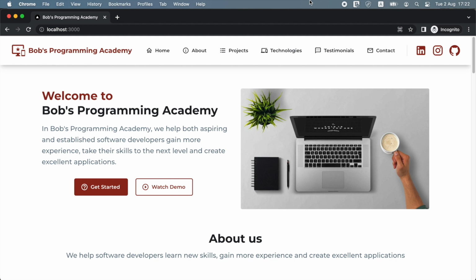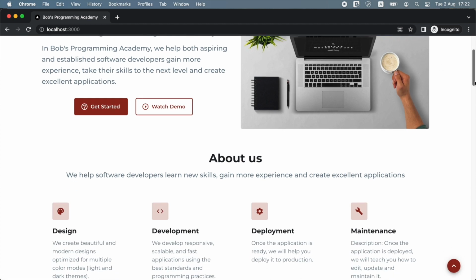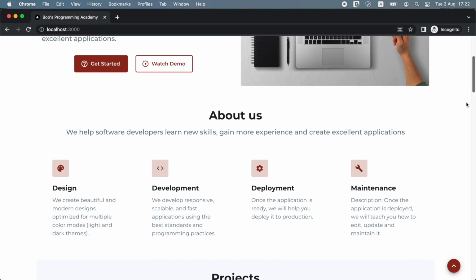This is what the portfolio website looks like. At the very top here we have a header. We have social media icons. Below the logo and menu we have a hero section with an image, a short description and two buttons. Next we have the About section. This section is split into 4 columns.